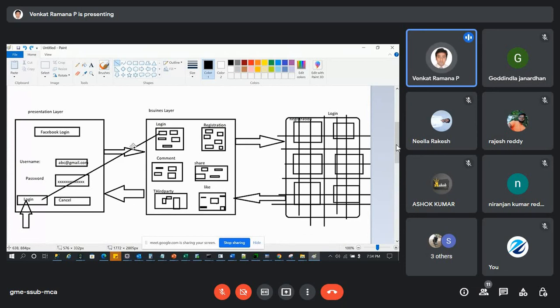There will be one program which carries this username and password. It will come here and give it to the next. This program's responsibility is just to get the data from the UI. Now this program's responsibility is done. Now it will give it to the other program. This program's responsibility is to check whether these details, the username and password, are valid.